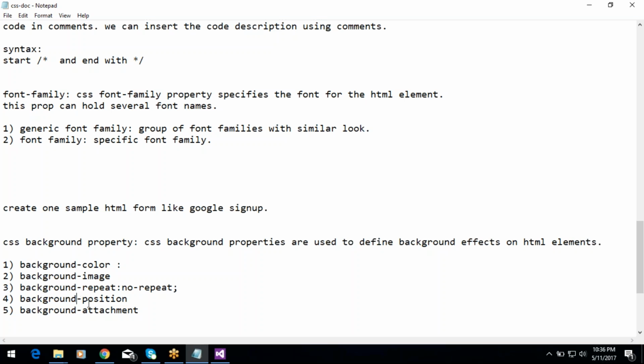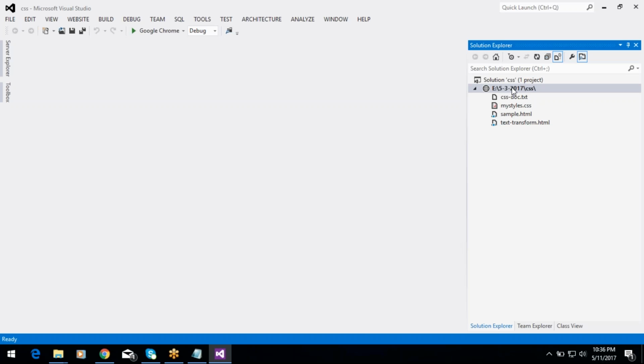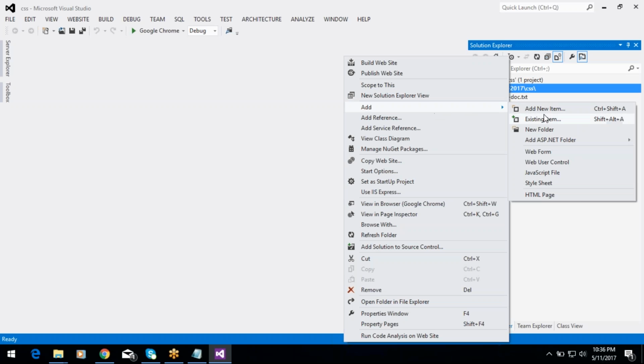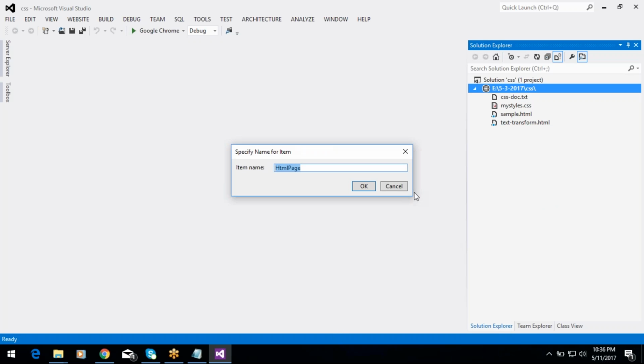And background position and background attachment. The background position property is also used to apply the background position of the image or color. And attachment is the same as background image. So, one example on background effect.